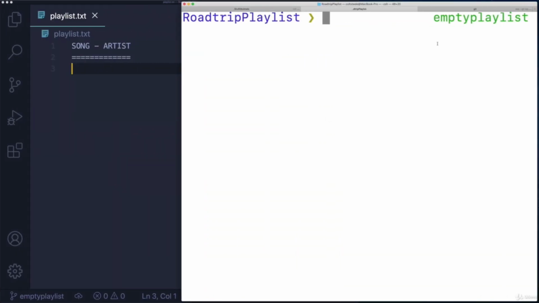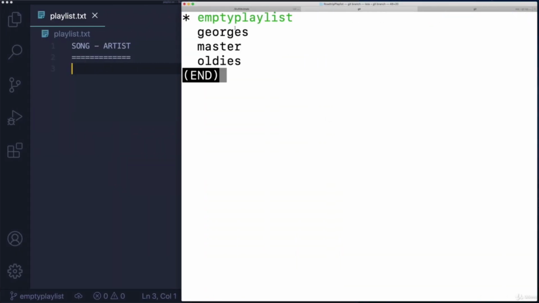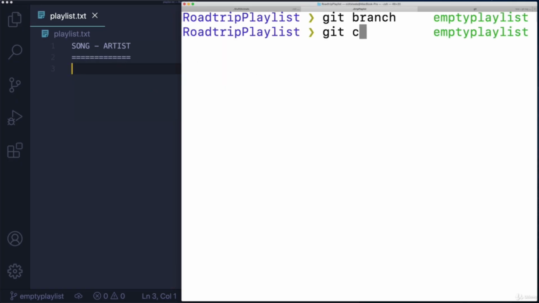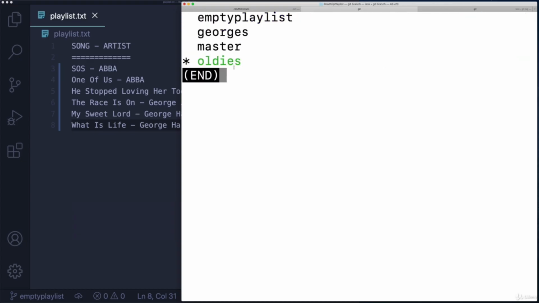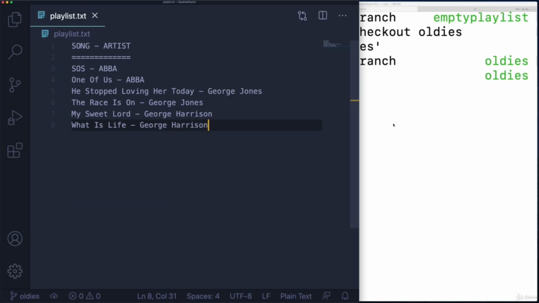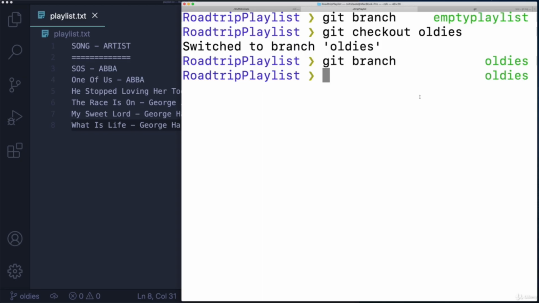I'm on empty playlist. We can see I've got my 4 branches. Let's switch to oldies. So instead of git switch, I'll do git checkout oldies. And it's the same behavior. I'm now on the oldies branch, as we can see there, and my file has been updated to reflect what's on the oldies branch. So that's kind of all there is to using git checkout in that one particular way.